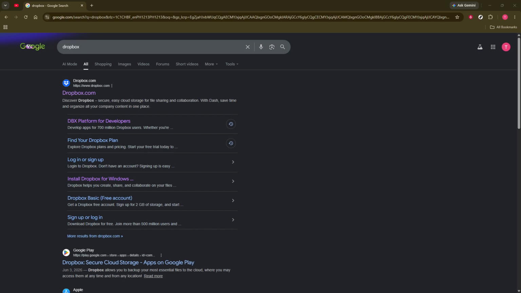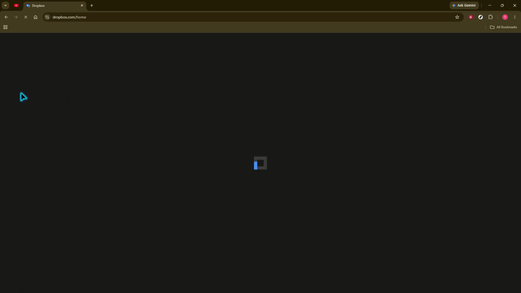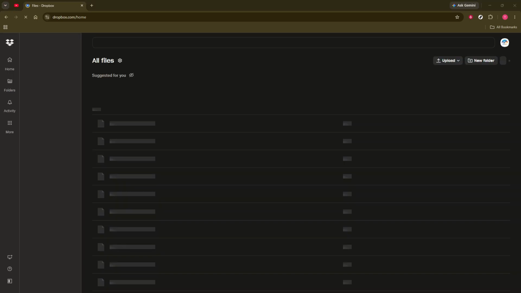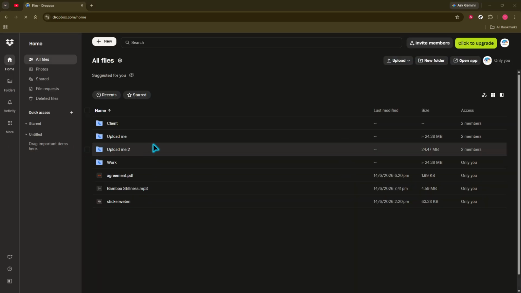To begin, open Dropbox in your web browser. Once the site loads, sign into your account if you are not already logged in. Make sure you are fully inside your Dropbox dashboard before moving on, so you can clearly see your files and folders.